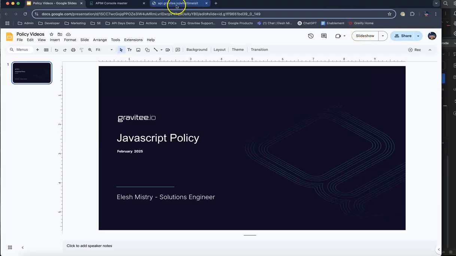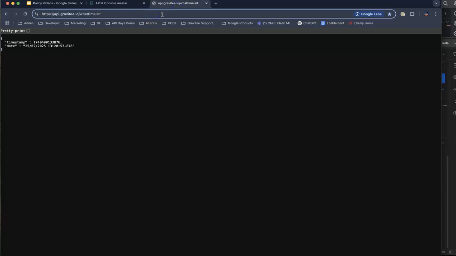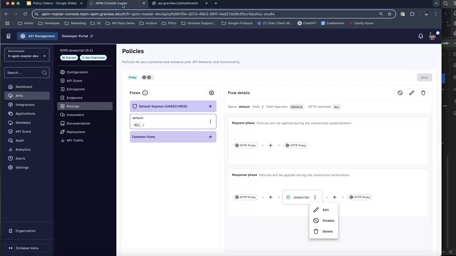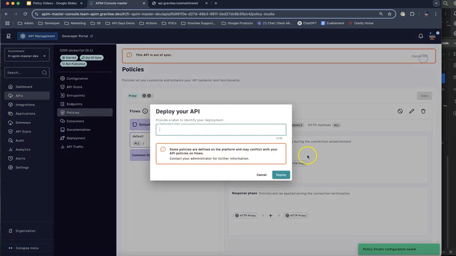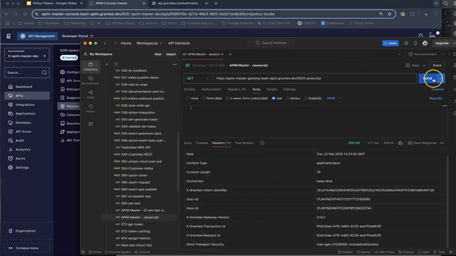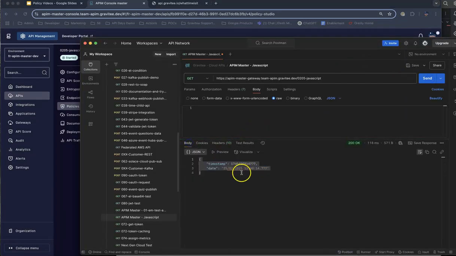So if I first of all head over to this API, what you'll see is that I'm hitting the "what time is it" endpoint, and it's giving me back a timestamp and date. Now if I head over to Gravitee, I'll just delete what I've been testing with. You've got an API. So if we head over to Postman and just do send, we'll see that we're getting the timestamp here.